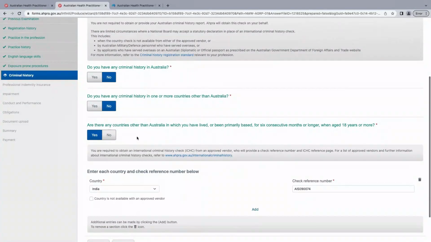Okay. Same is whether there are any other countries other than Australia in which you have lived or been primarily based for 6 consecutive months or longer when aged 18 years or more. So you need to have an international criminal history check for any country where you have lived for a minimum of 6 months or longer after you turned 18, and you need to provide the details to AHPRA.